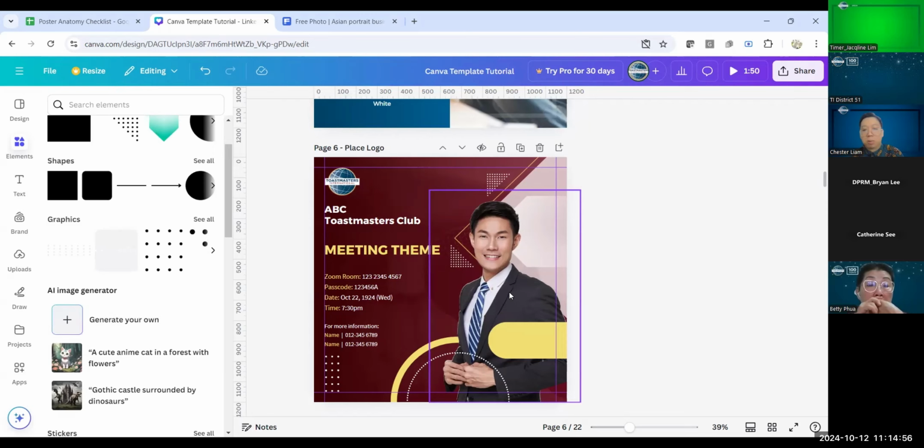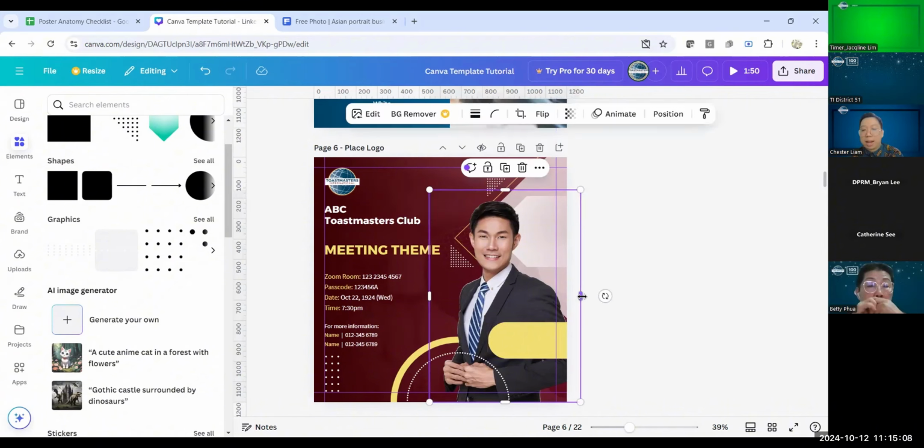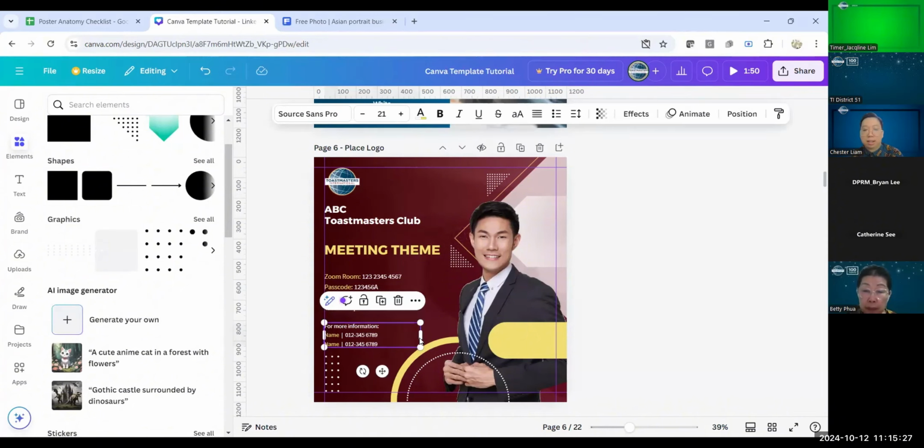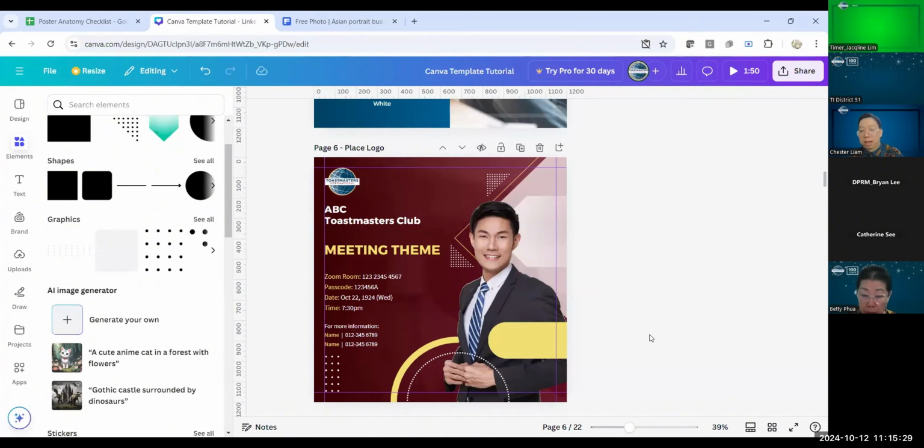Yeah. So your primary hook should be the person, maybe the general evaluator or the Toastmaster of the evening, if you want to edify them in a poster. Then the secondary hook would be your club name as well as the meeting theme. And finally your supporting elements, which is the details of the club meeting and also the call to action, who to contact to know more about the meeting.